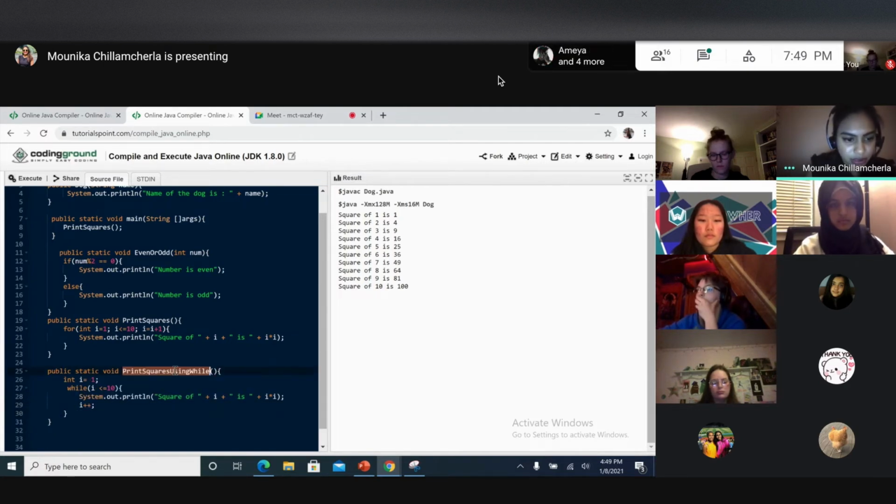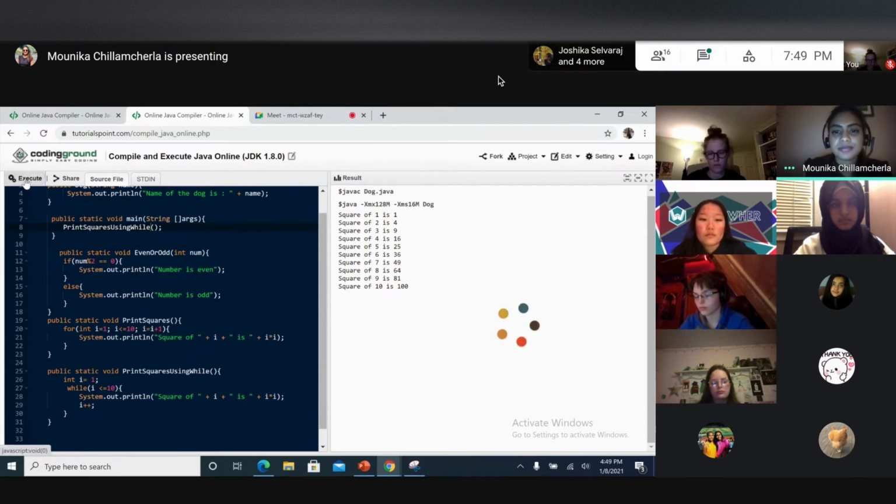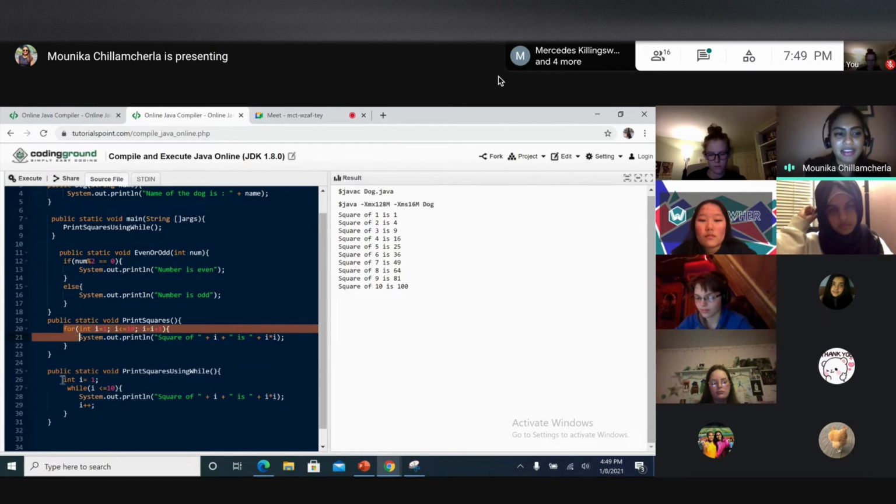Oh, that was okay. Instead of calling the print squares method, I'm going to call print squares using while and execute it. See, it gave us the exact same result, square of I. Exactly the same result using the for loop and the while loop, just that the way it's declared and defined is different. Other than that, it does the same operation.